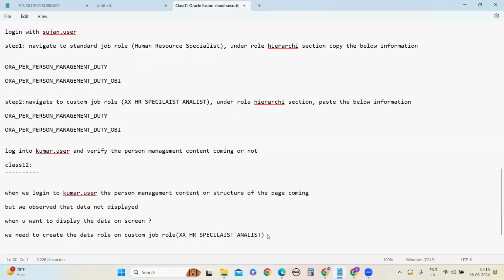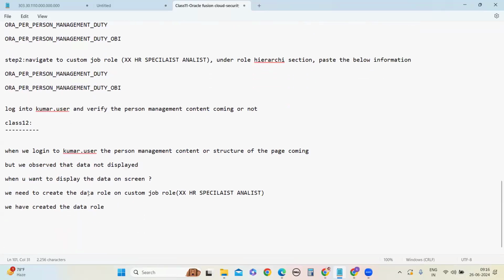So guys, you remember we created a data role some time back, right? I think four or five classes back, in one of the classes. So what is the difference between that data role and this data role? Can anyone answer?